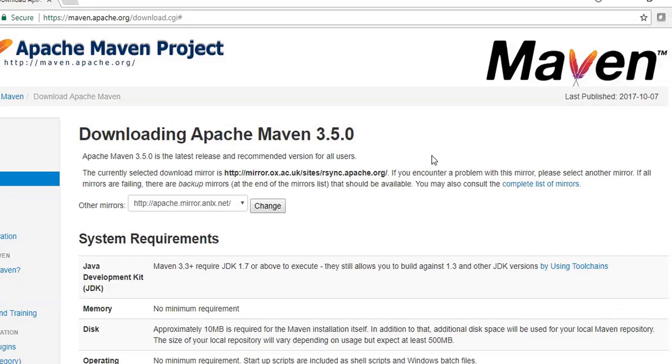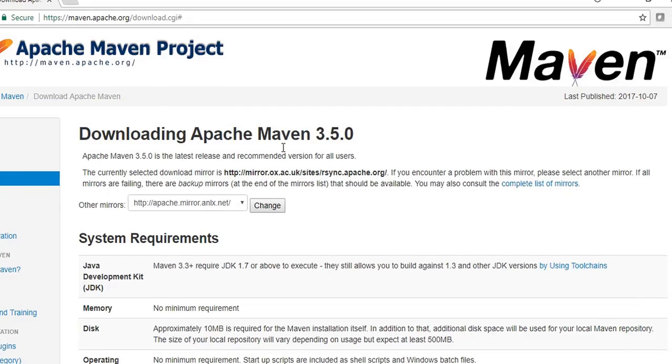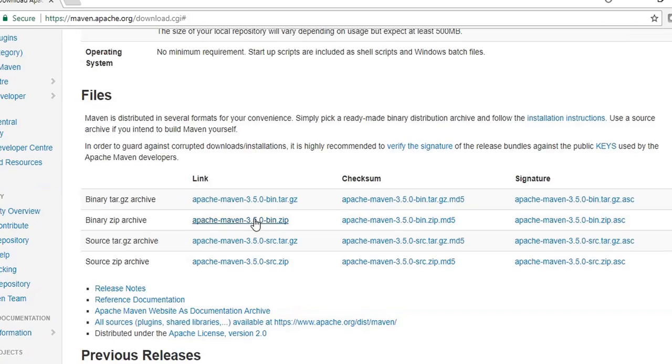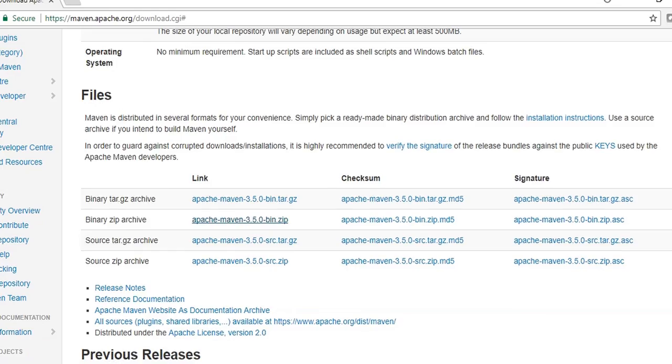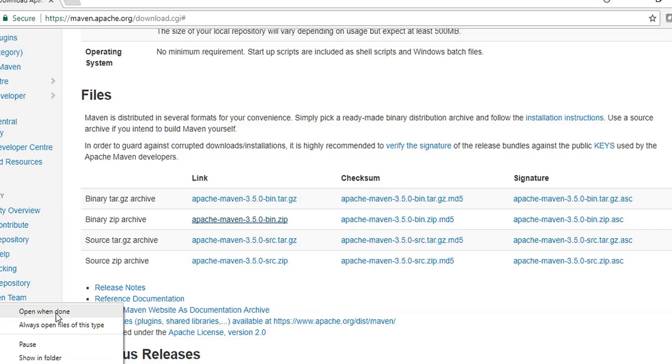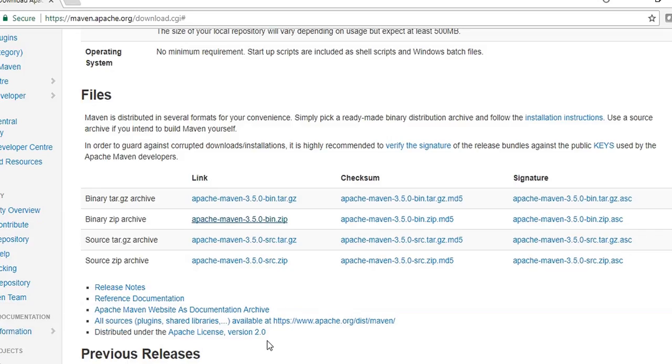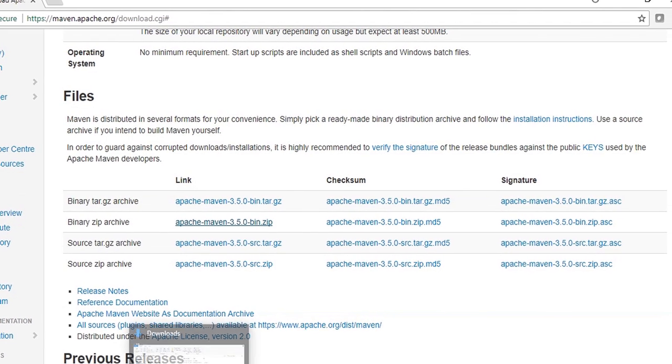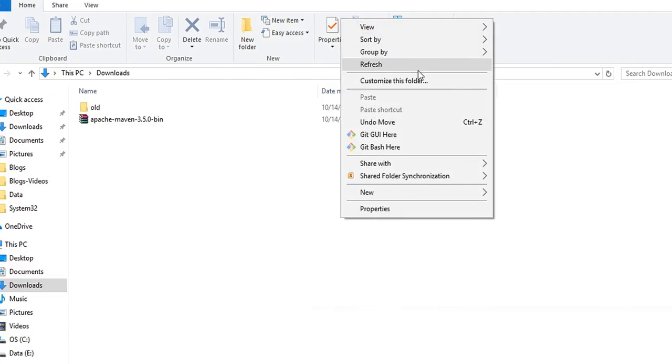I'm going to download Apache Maven 3.5.0, which is the latest version. Click on download, come all the way down and click on the link Apache Maven binary zip. It will take a while. Yeah, it's done.